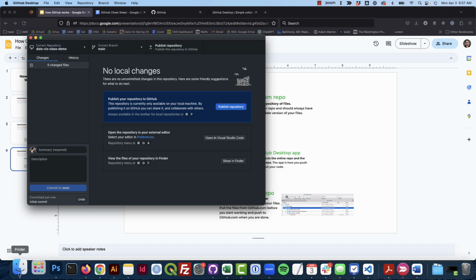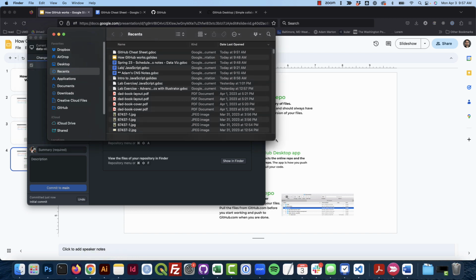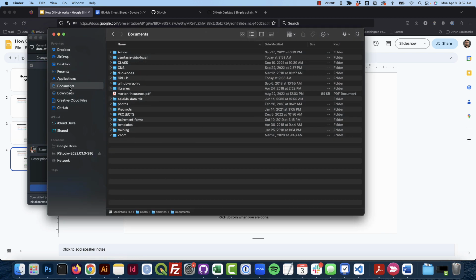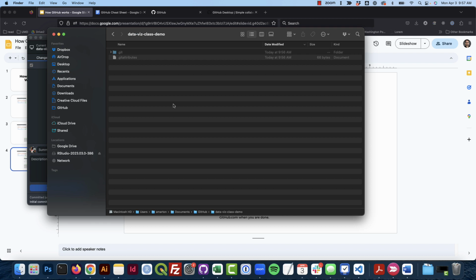Okay, so let's see where it created that on my local machine. I'm going to open up my Finder here, and if I go to Documents, it will have automatically created a GitHub folder within your Documents folder. So I'll go ahead and click on that, and you can see it created this Data Viz Class Demo folder, and it's empty, right? So that's just our blank repo locally. It doesn't have anything, and it's got a couple of these Git files, which we don't really need to worry about.